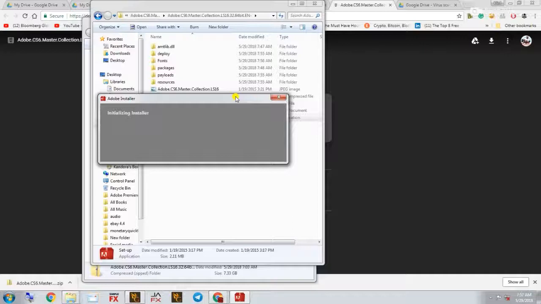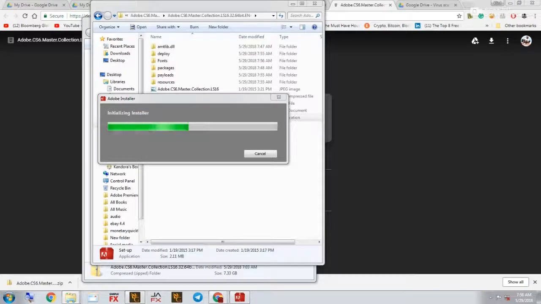Now we're running setup. It's going to take a little second to unpack the program. It is a lot of different programs. Adobe Creative Suite is one of the most interesting programs you can use for creating web content, videos, pictures, and just incredible stories you can tell.